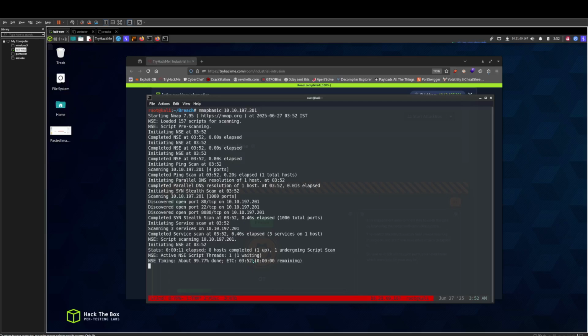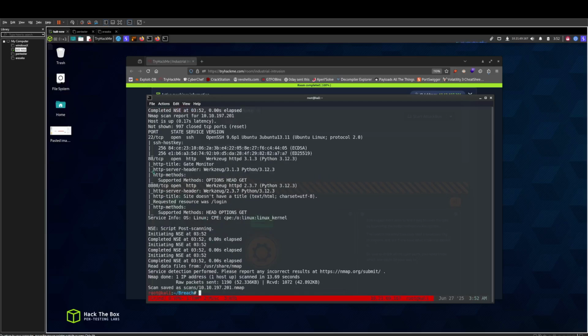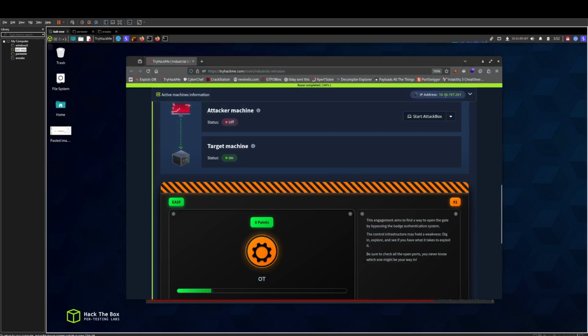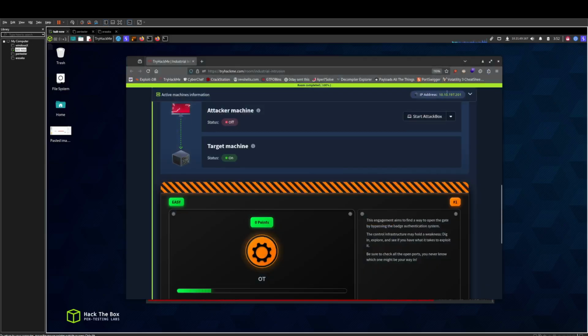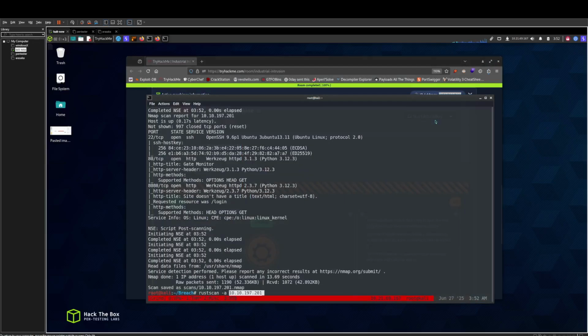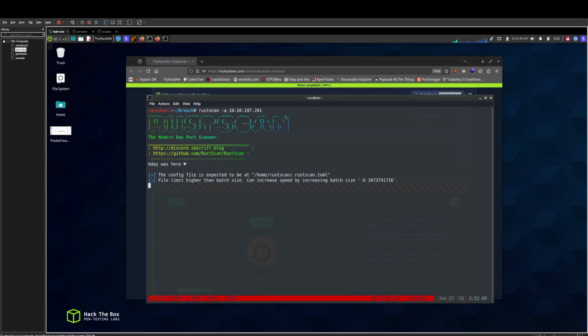And let's see, what do we have? We got ports 80, 8080, and 22. Looks like it didn't get all the ports. So let's first scan the IP using scan. I don't have patience for nmap. So let's see, how many ports do we have open? There are a lot of ports.